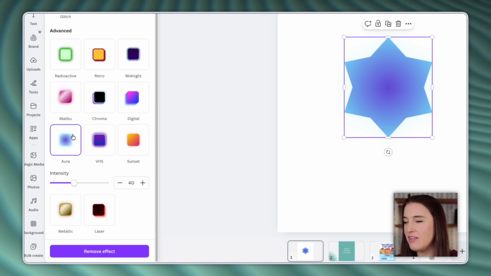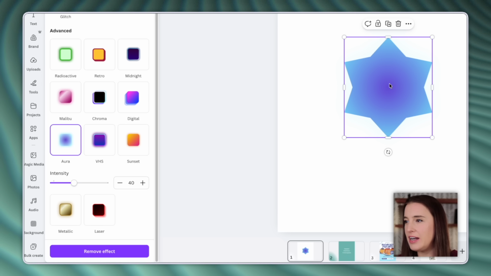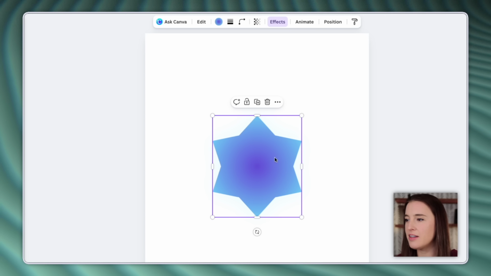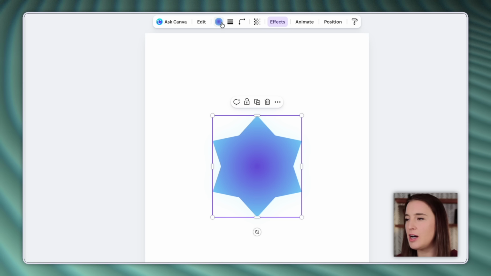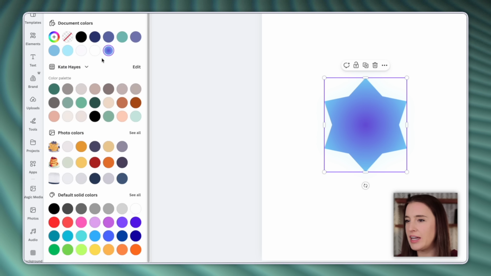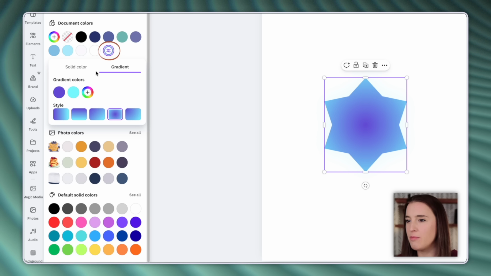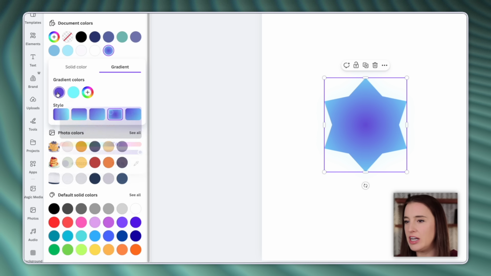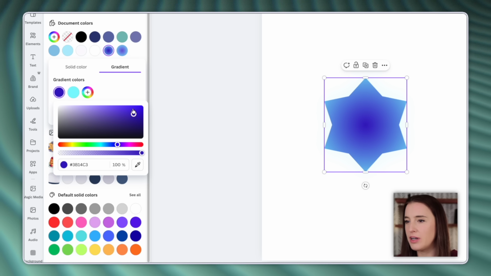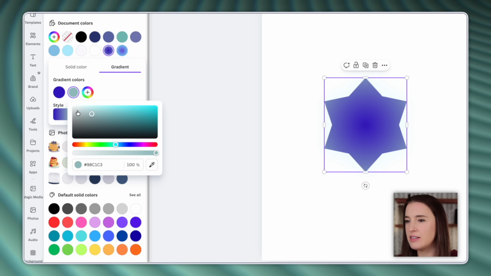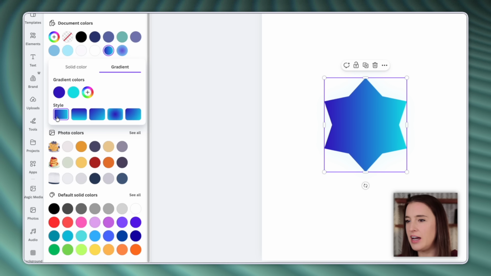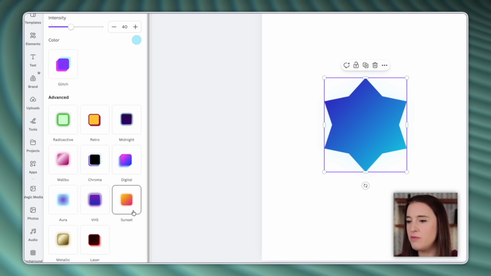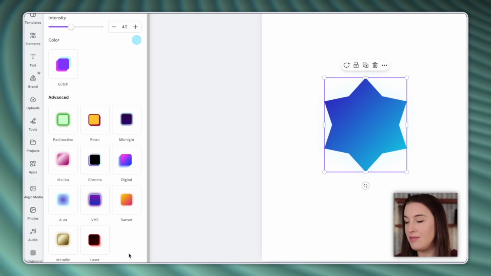I really like the look of this aura one. It gives it a nice gradient here, but if I wanted to change, let's say, the colors that were in this, I could come up to the top where I would click to change the color. And of course, I can come over to the left and click where my gradient currently lives, and I could change out the colors of this gradient. So what colors are actually showing in this effect. I could add colors. I can change the style of the gradient, so what directions the colors are going in. So these effects are just so fun and so useful to help level up your designs.